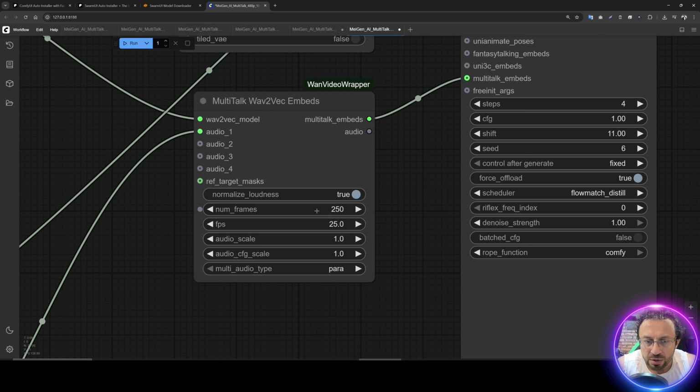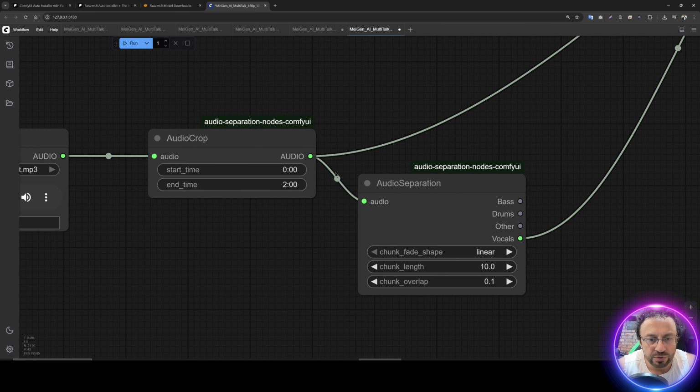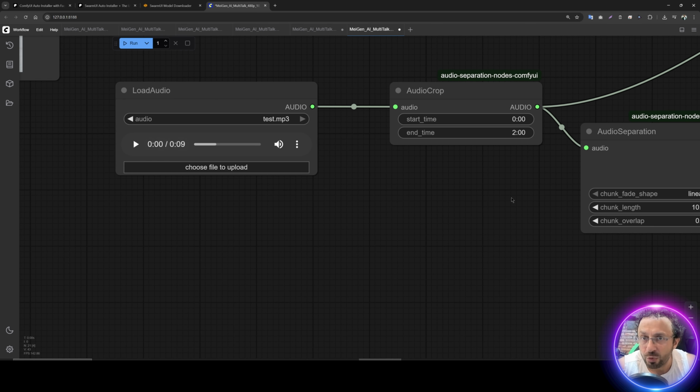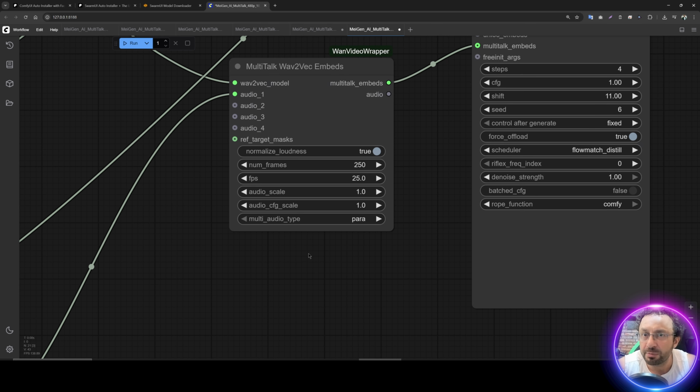Other than that, you need to set number of frames. Now this is super important. You need to set it according to the length of your audio or how much you want to animate. So my audio is 9 seconds, but it is more than 9 seconds actually. So you need to have precise timing.